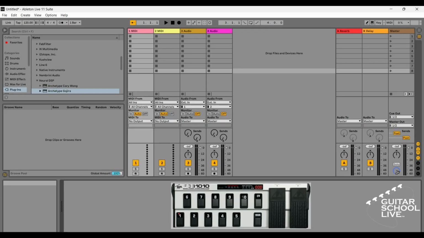In this video, I'll show you how to control Guitar Rig 6 in Ableton Live with the FCB 1010 MIDI foot controller. Let's get started.